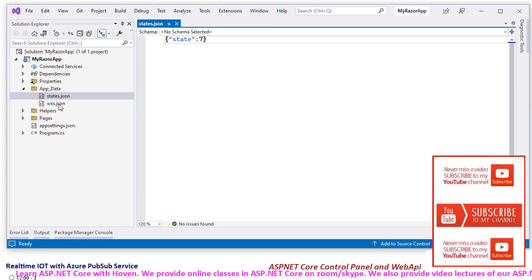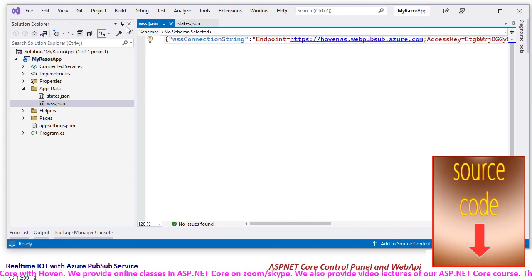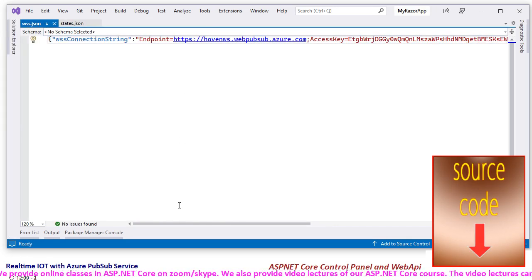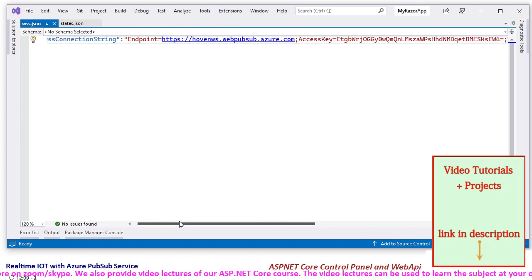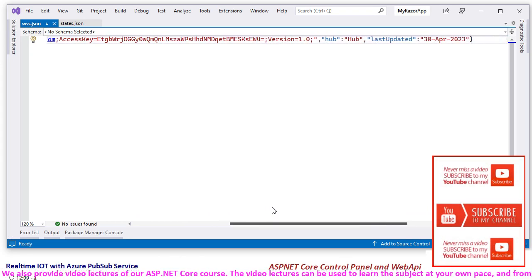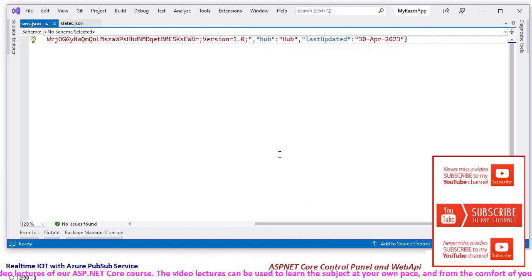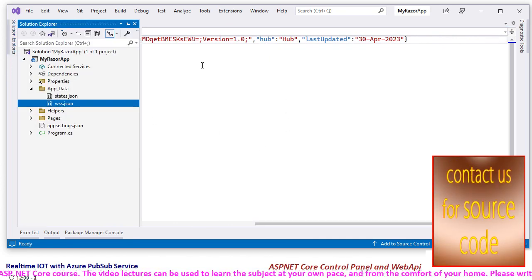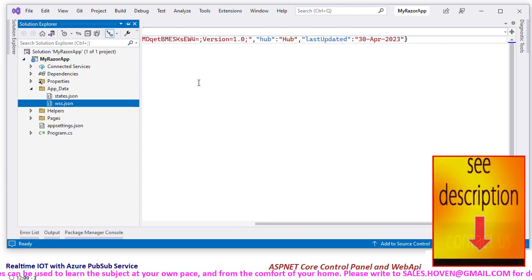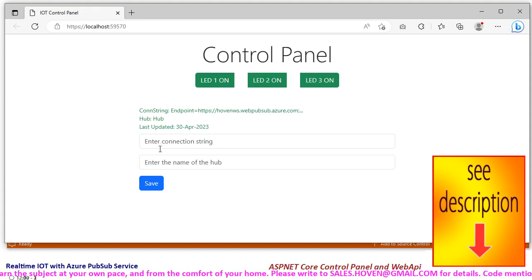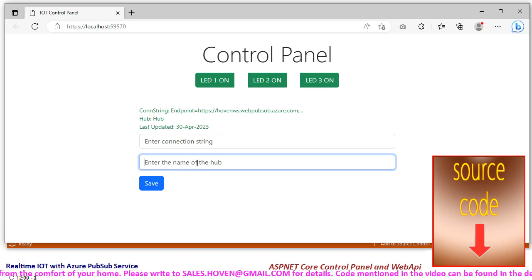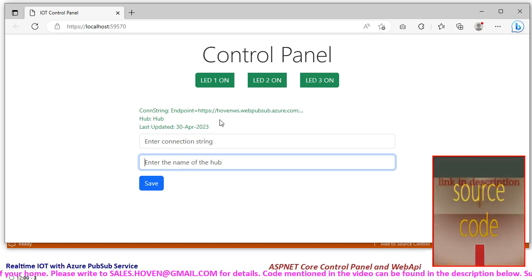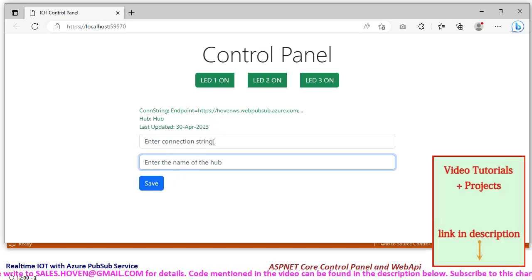After this, we have a second file that stores the connection string to the WebPubSub project that we discussed in the previous tutorial. This connection string is stored here. The name of the hub is stored also, and this is actually managed through the front end that you were seeing just now. That connection string is entered here and the name of the hub is entered here, and then it is saved and it is stored into that JSON file.